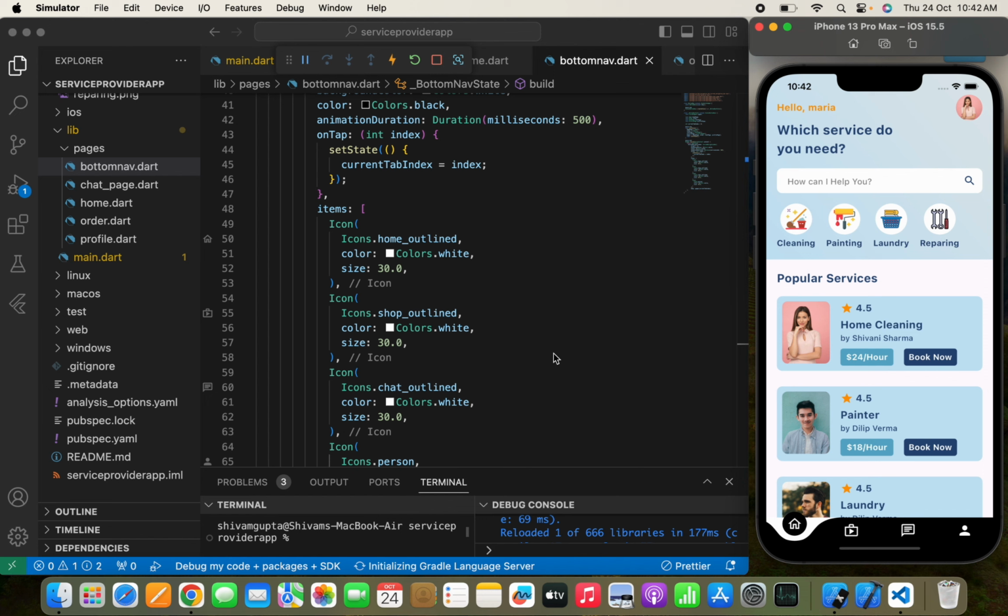Now let's move to the third page, which is the service detail page. So for example, if the user presses this book now button, then we'll redirect the user to the book now page, from where they can simply book this service.